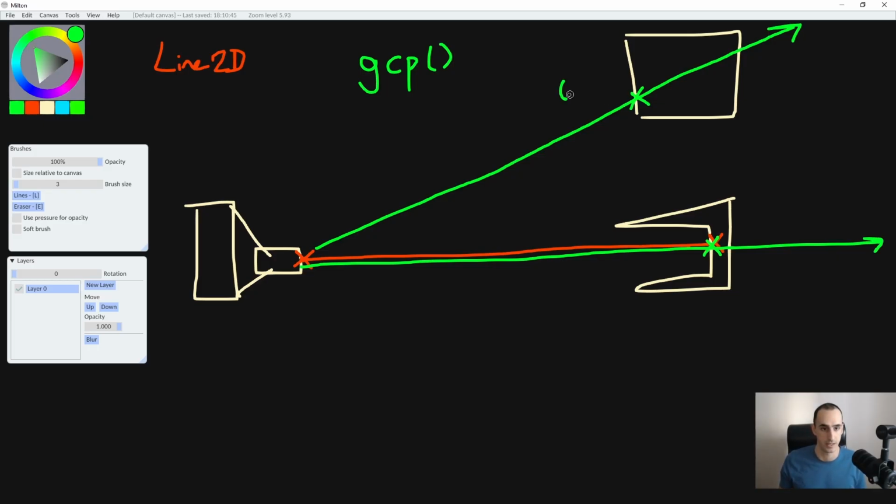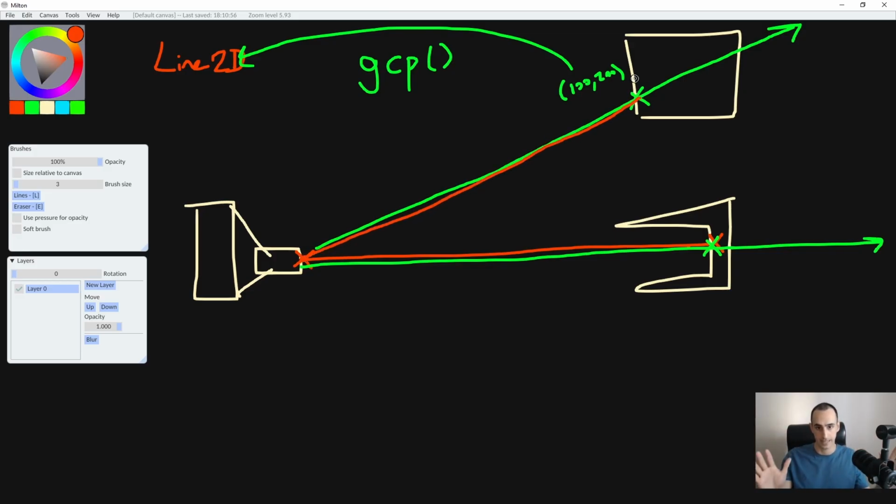So for example, this might be 100 by 200, right? And then we would give this to the Line2D, and then Line2D would draw a line from the tip of the player's gun until that point, and then stop there. That's what we're going to do in order to set the line's length dynamically to what it's supposed to be.